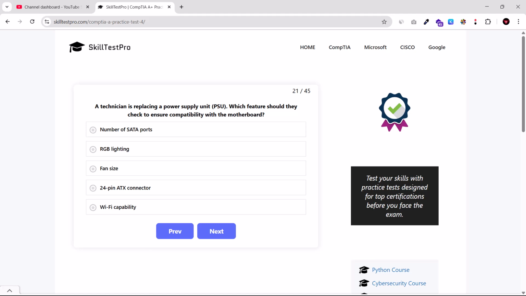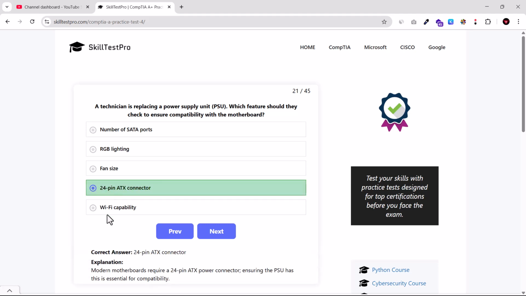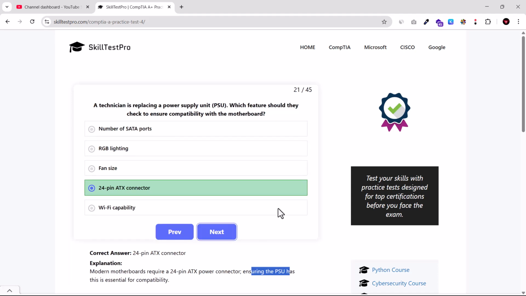And here the correct answer is 24-pin ATX connector, as modern motherboards require a 24-pin ATX power connector. Ensuring the PSU has this is essential for compatibility.